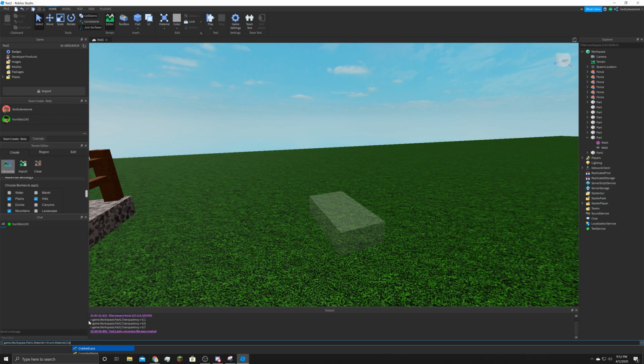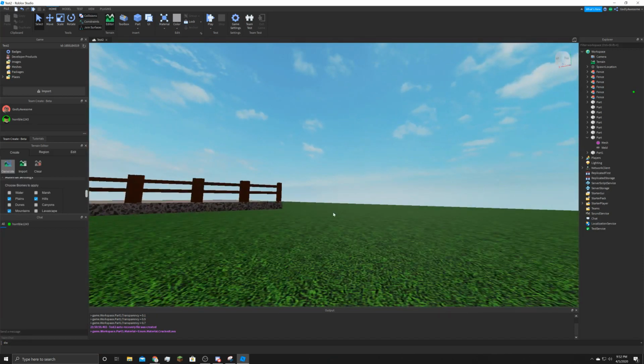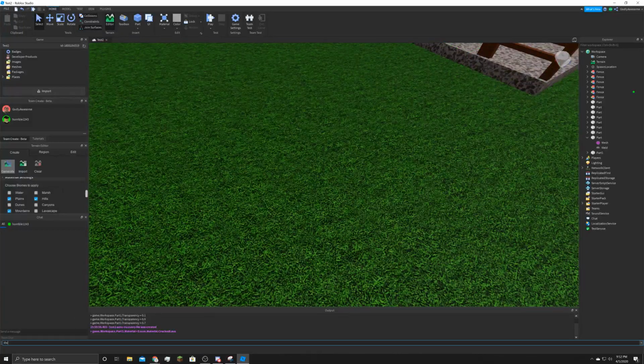Cool. And it's gone. Whoops, where did it go? I don't know. We're gonna make it not transparent anymore because it's gone.